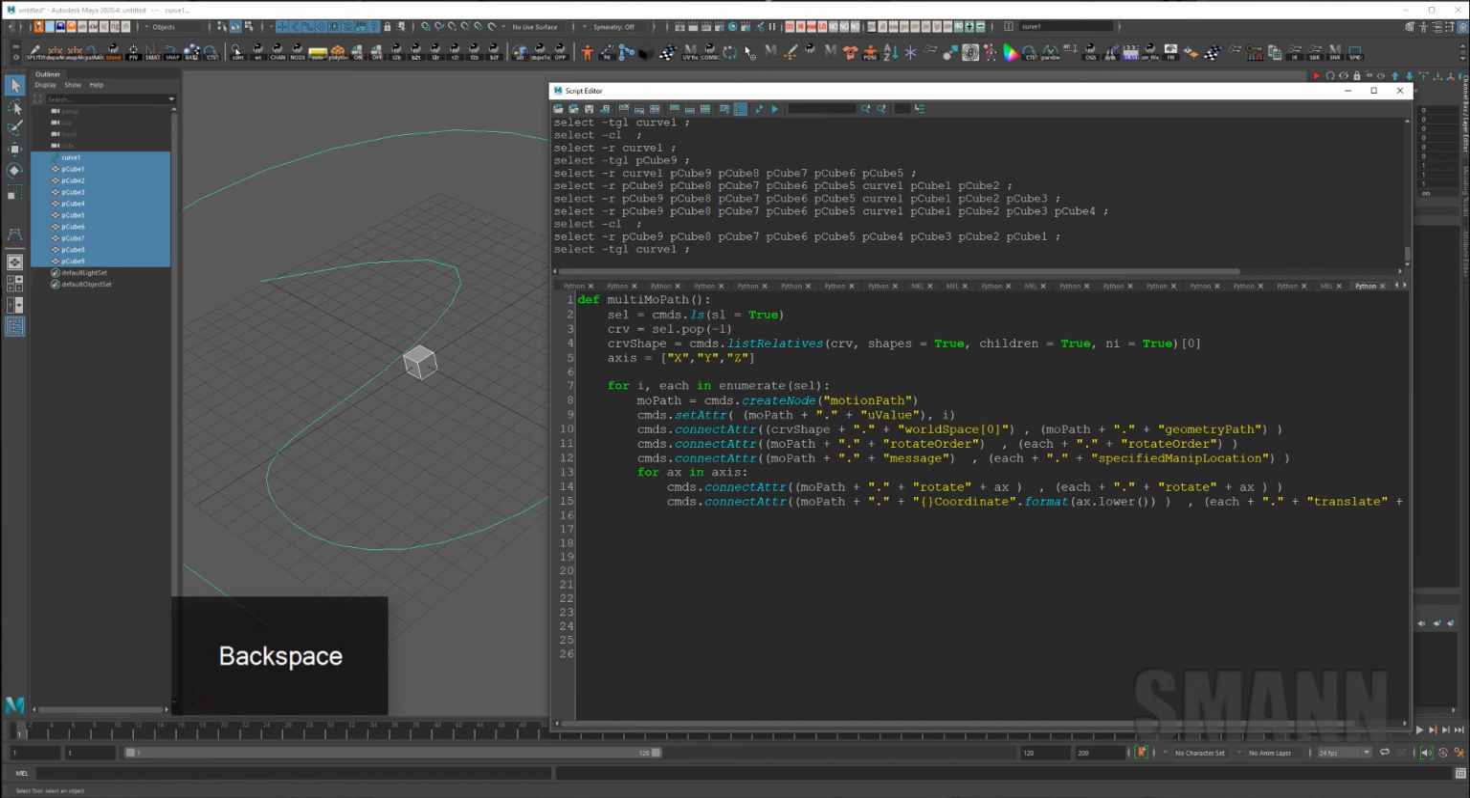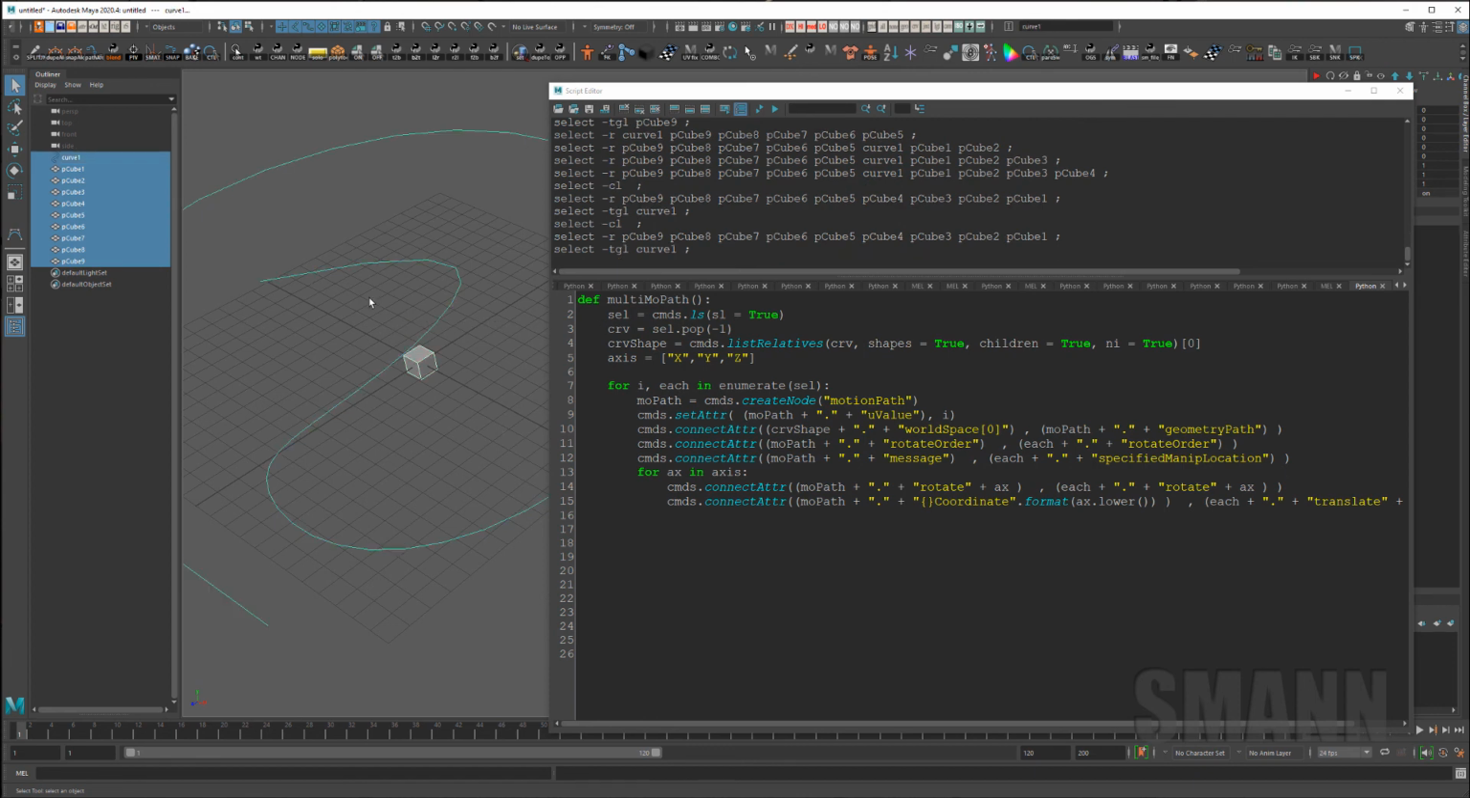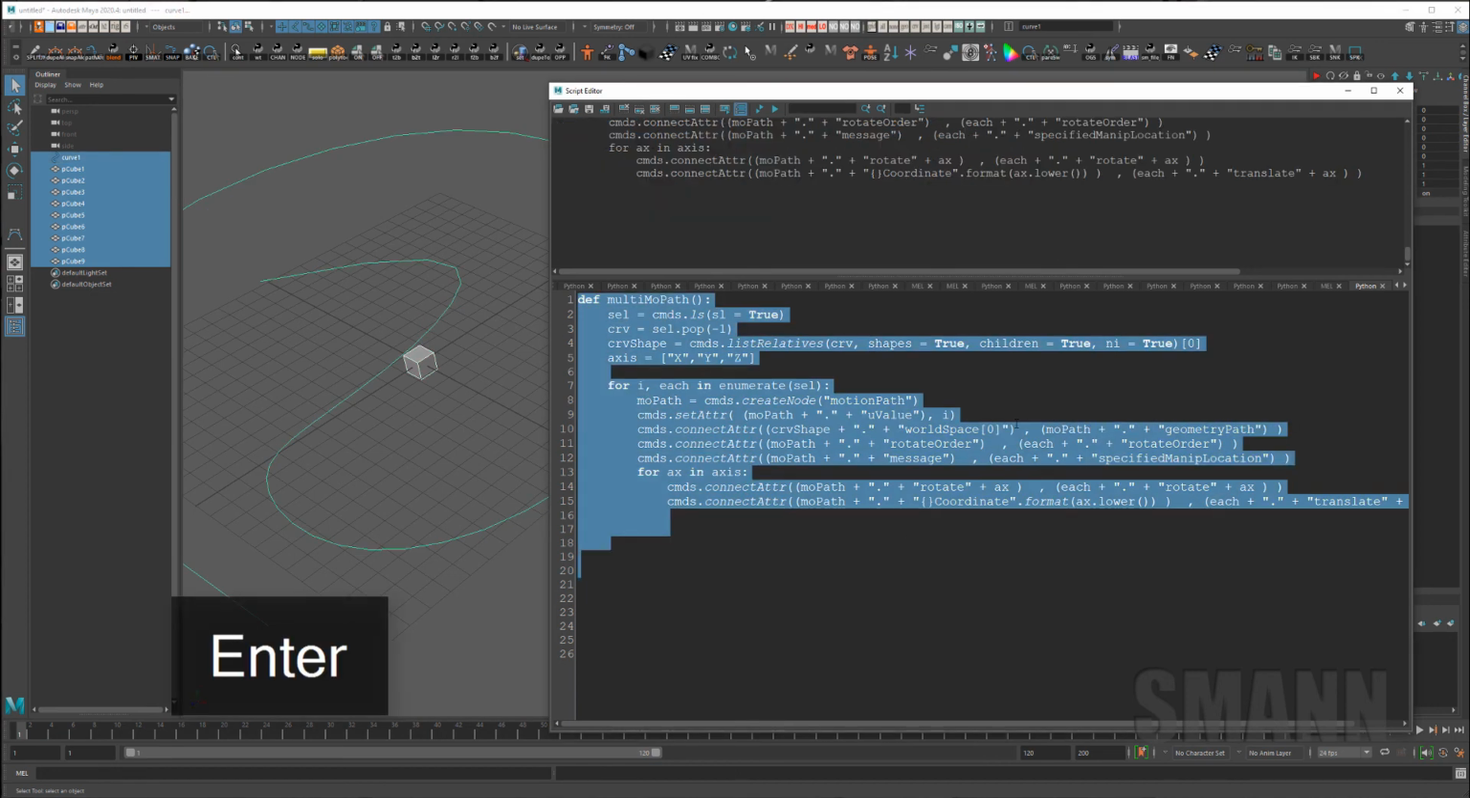So I'm going to say -1, and what that's going to do is if I select all these guys and then select this, it's going to make the curve my last selected object, right? And it's going to take the pop. What that does is it removes it from the selection and then returns whatever it was. So in this case, it's going to return the curve. So it's pretty much exactly what I want it to do.